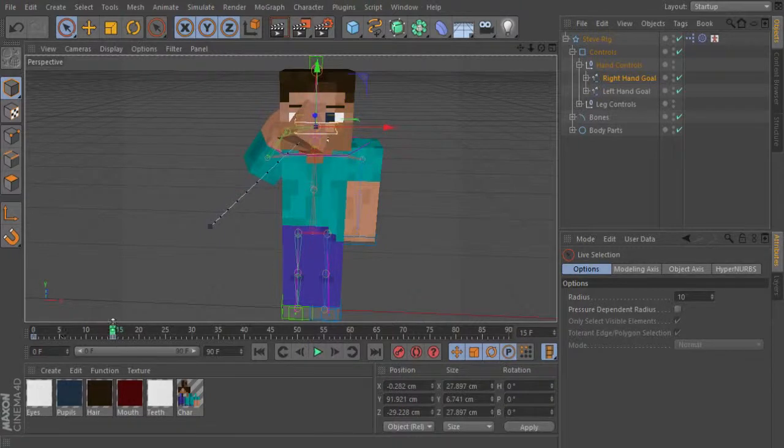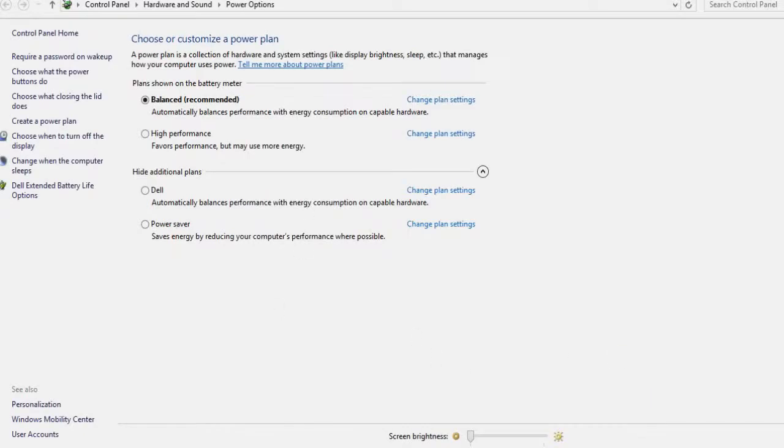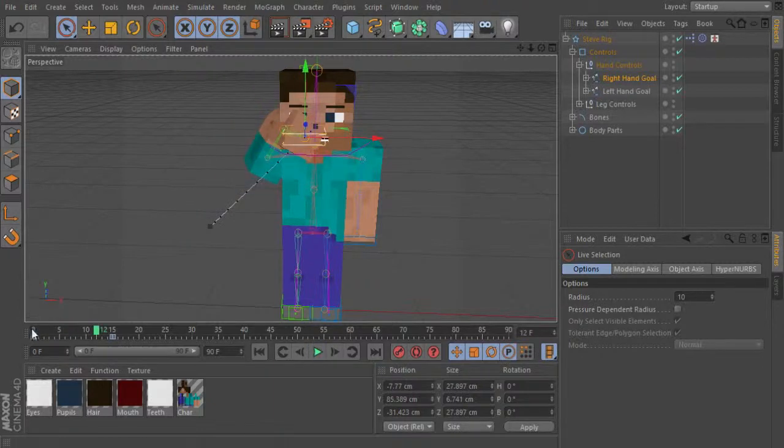Now it's very slow because my computer is slow. Why are you in power saving mode, you freak? Oh, that's not good. Boom. There. Now it should play better. Nope, still slow as fuck. Well, it's about half a second, but that's not actually how it's going to look.